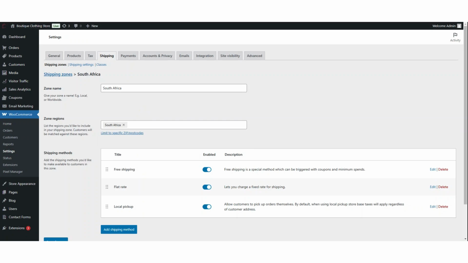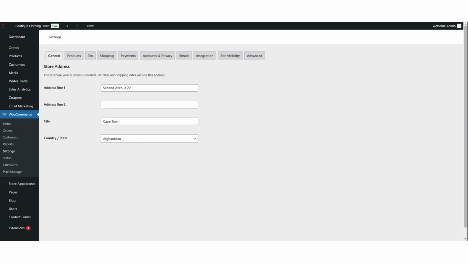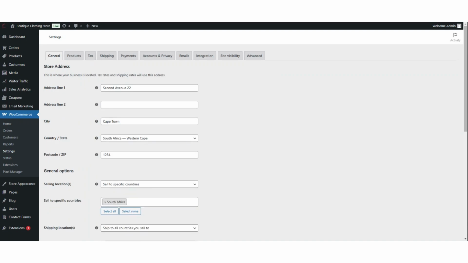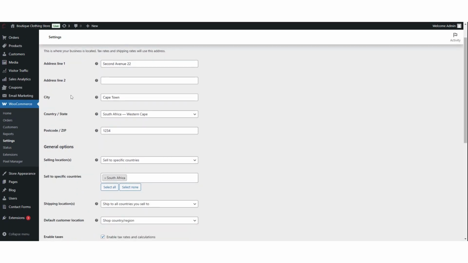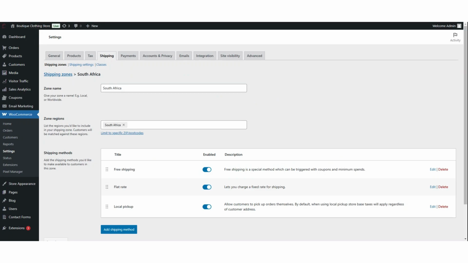If you cannot find the area or country to which you want to ship, then you need to make sure that you selected the correct one in the General tab under WooCommerce Settings. You will find the option called Sell to Specific Countries under General Options. Next, you will be presented with shipping methods. We have already created 3 different shipping methods for you, such as free shipping, flat rate, and local pickup.